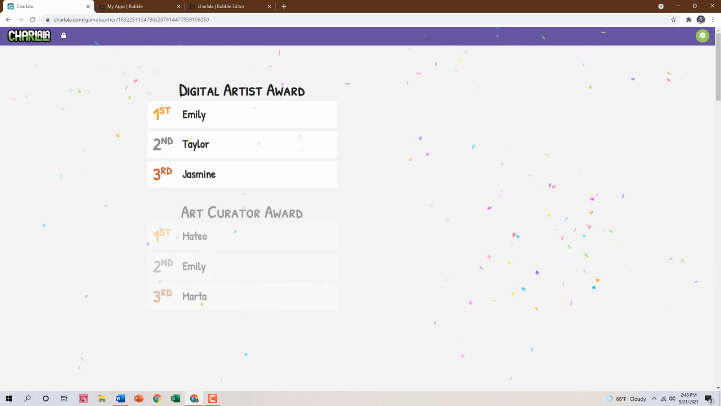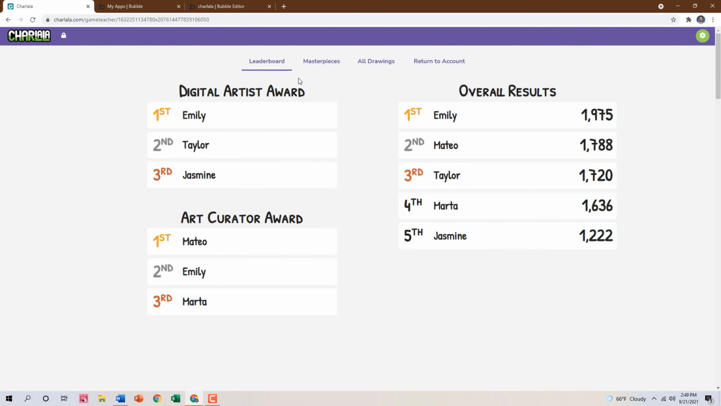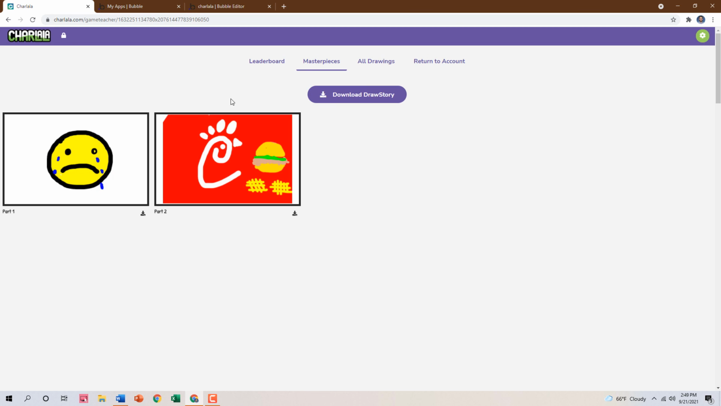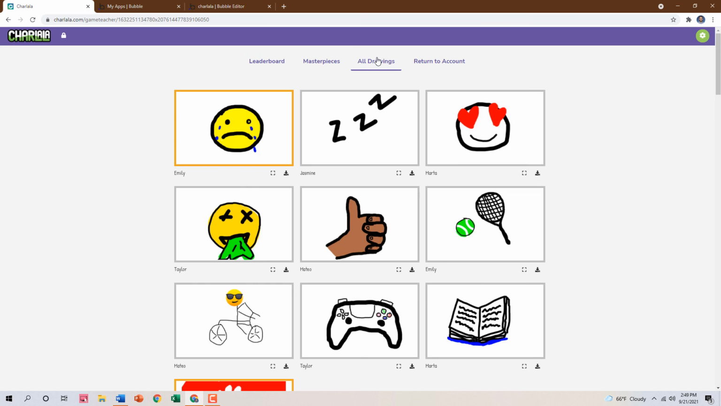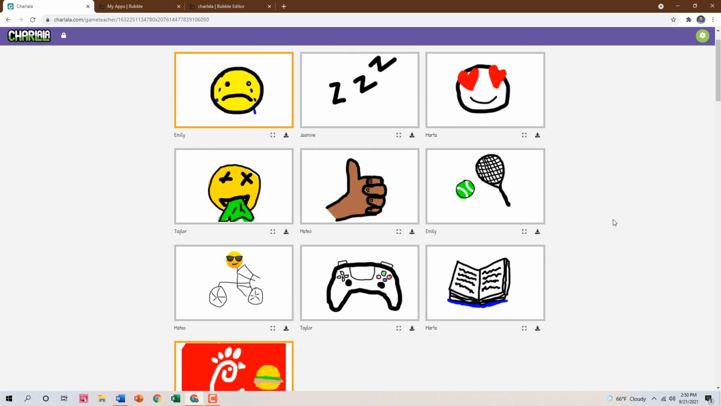After the activity is complete, you can view the leaderboard. You can take a look at just the masterpieces, and if you want to download each one individually, you can do that here. You can also take a look at all drawings from the activities and download those that you want for later. This has been a quick summary of the DrawRoom in the conversation mode.